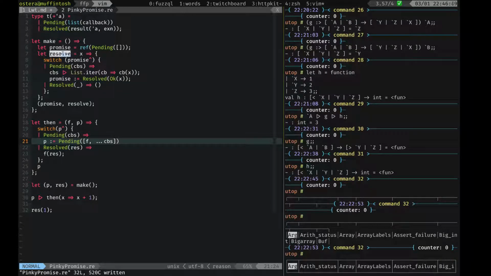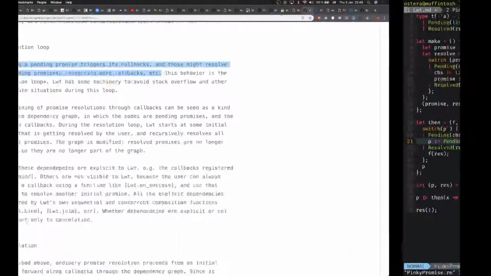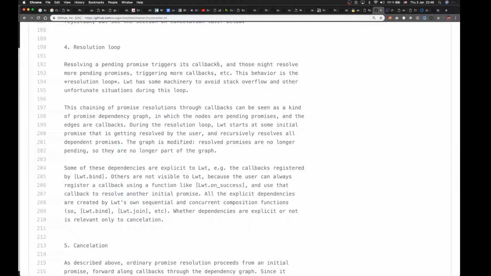Essentially, calling resolve on a pending promise will execute all of the callbacks with the value. Trigger its callbacks. And if those callbacks have callbacks and so on and so forth, it just continues. This behavior is the resolution loop. LWT has some machinery to avoid stack overflow and other unfortunate situations during this loop. It would be interesting to know what kind of machinery it has. This chaining of promises, resolutions.